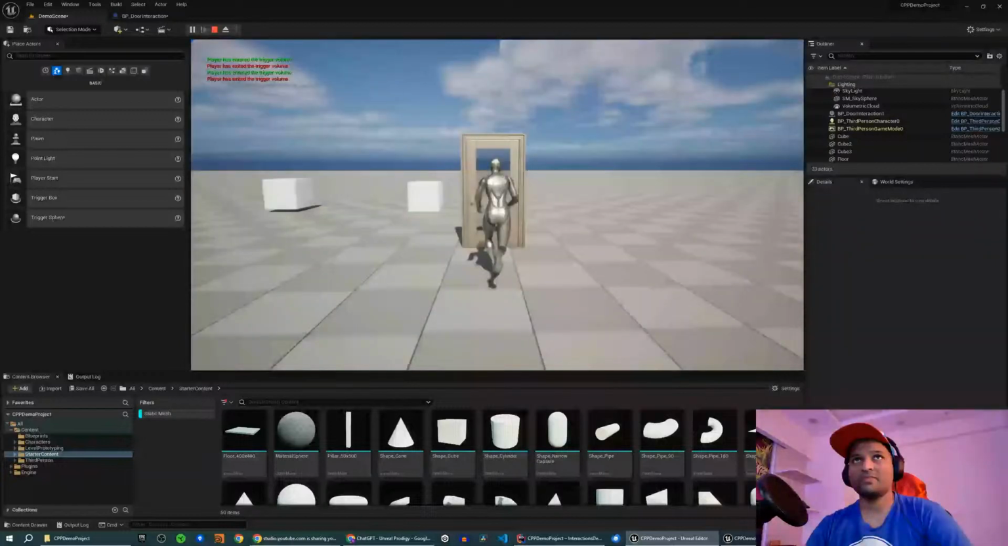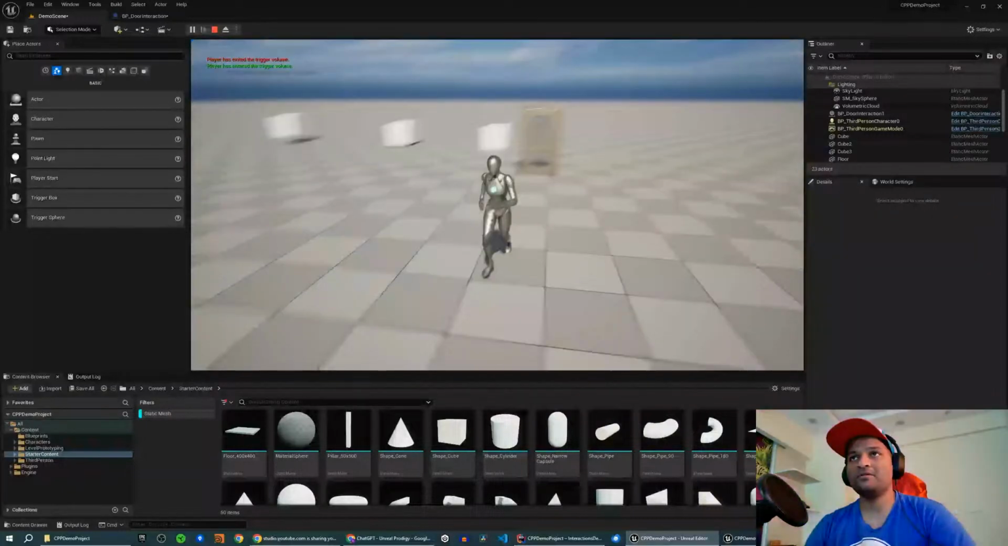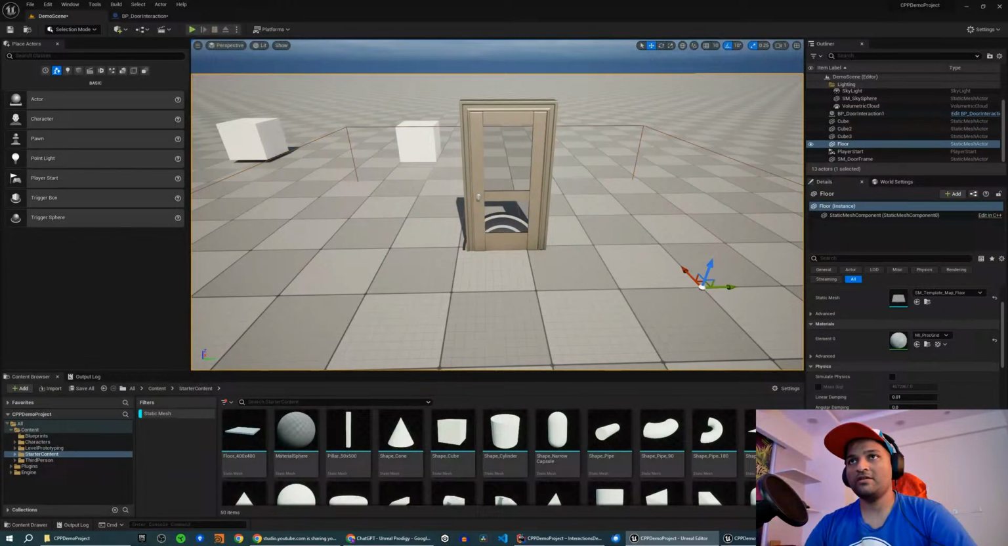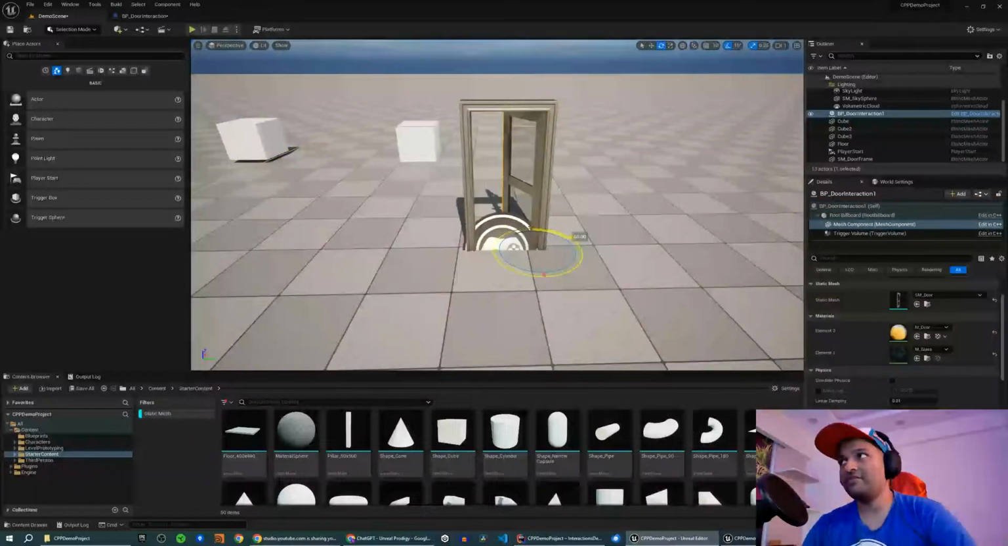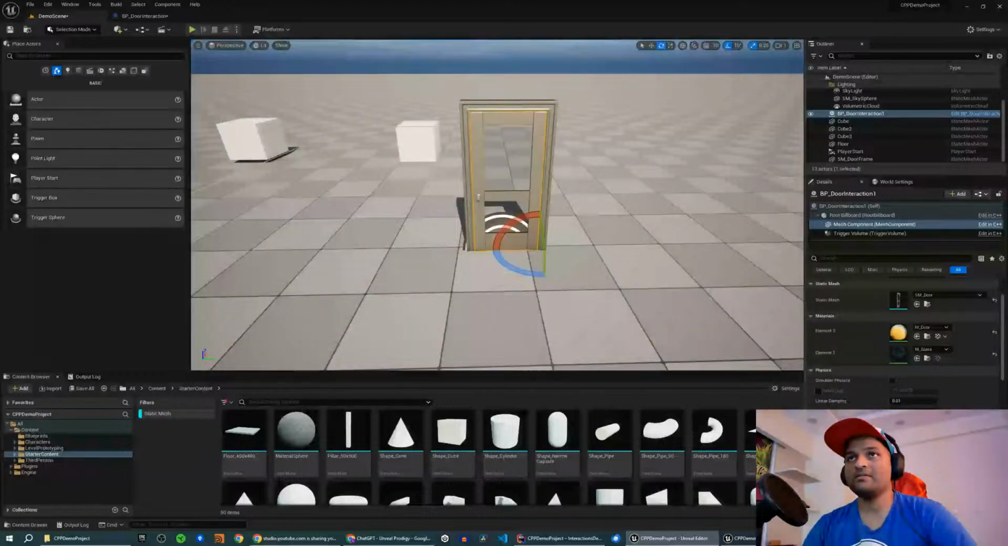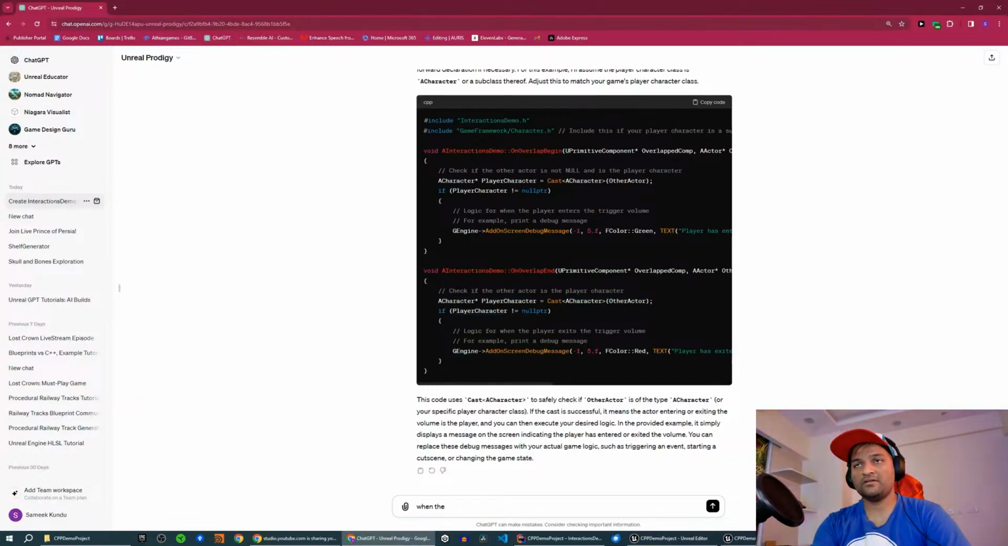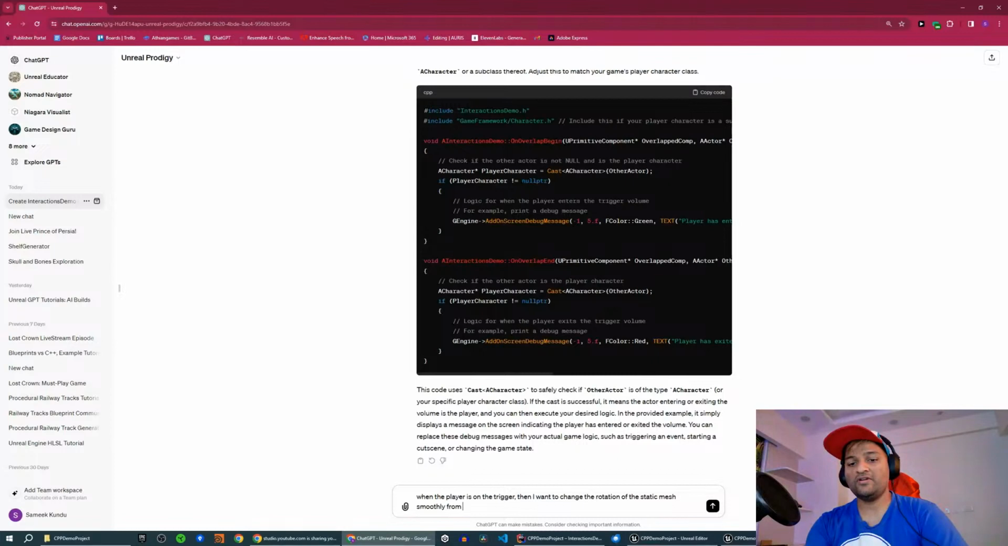When the player is going towards it, then I want the door rotation to change, like this, 90. So what I will do is, when the player is on the trigger, I want to change the rotation of the static mesh smoothly from 0 to 90, and vice versa when the player exited.